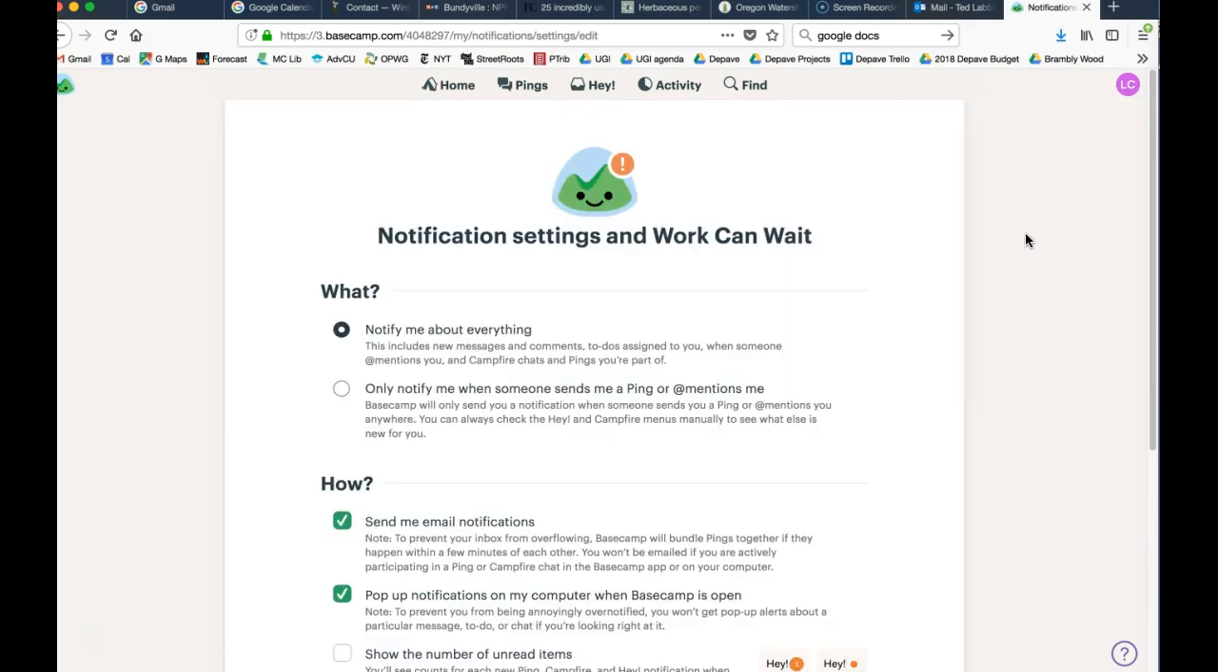That will bring you to this page, and these are the default settings. What I'm going to do is change these default settings to what I suggest you use, so that you don't become overwhelmed by emails from Basecamp. First thing I want to change is the "what" setting. I would suggest: only notify me when someone sends me a ping or mentions me.